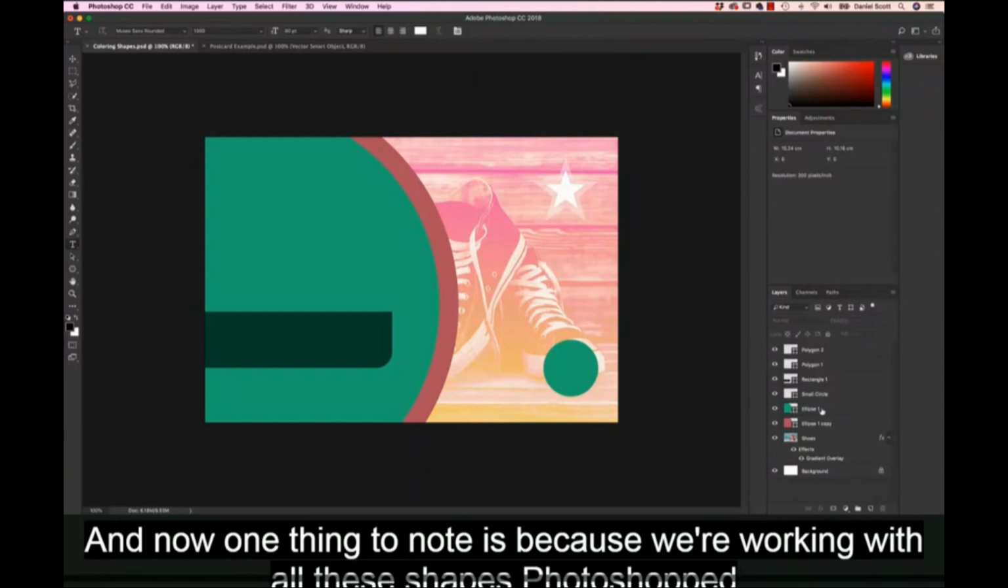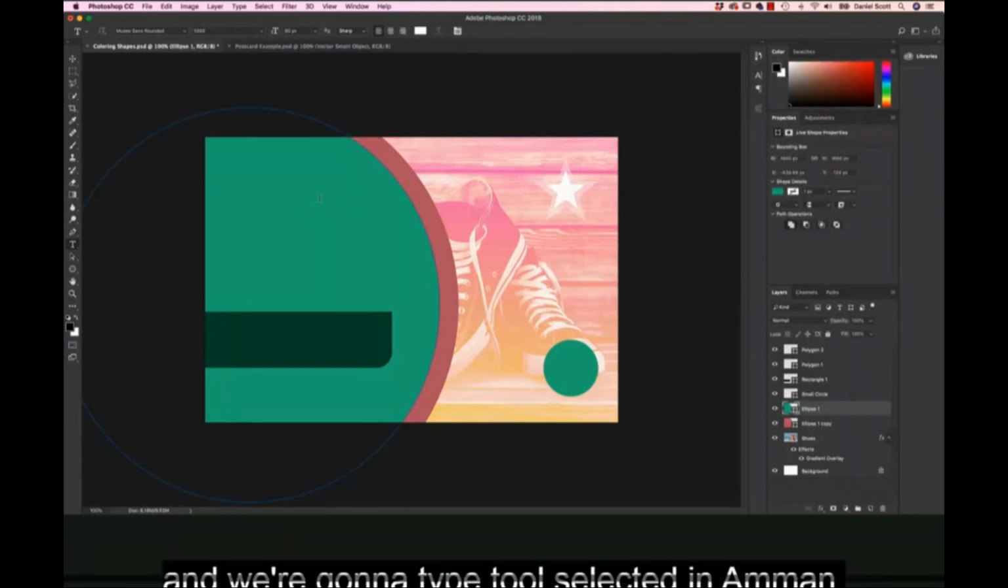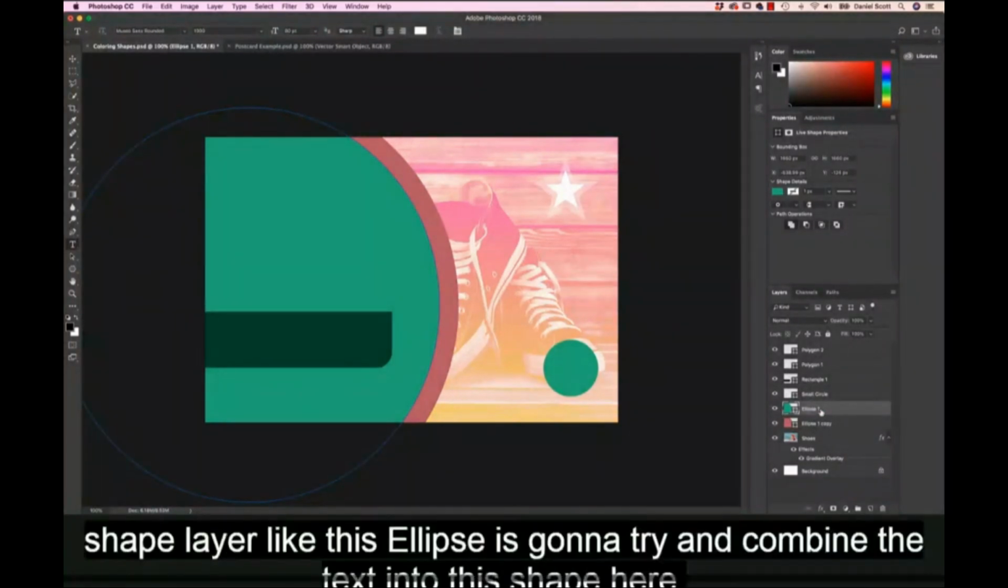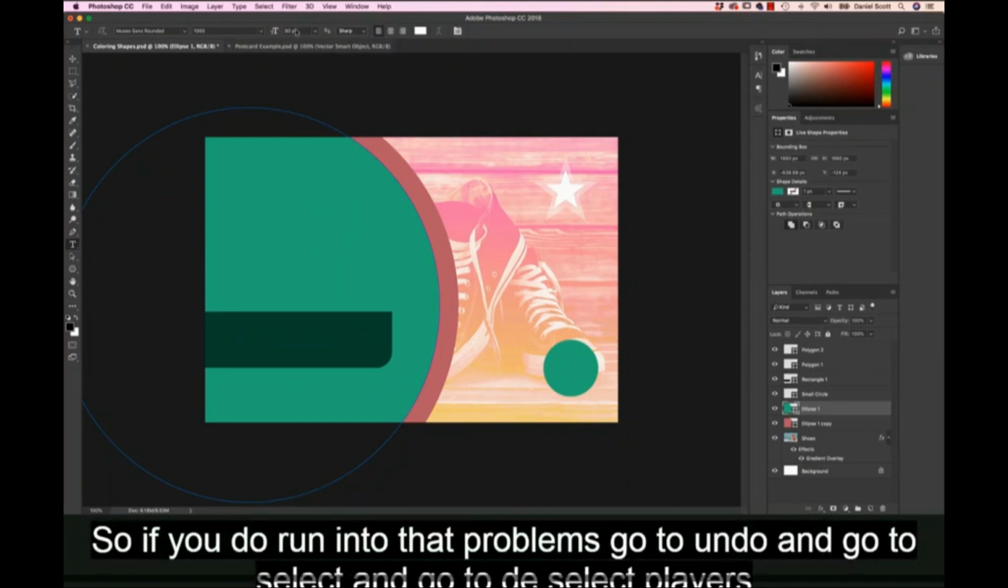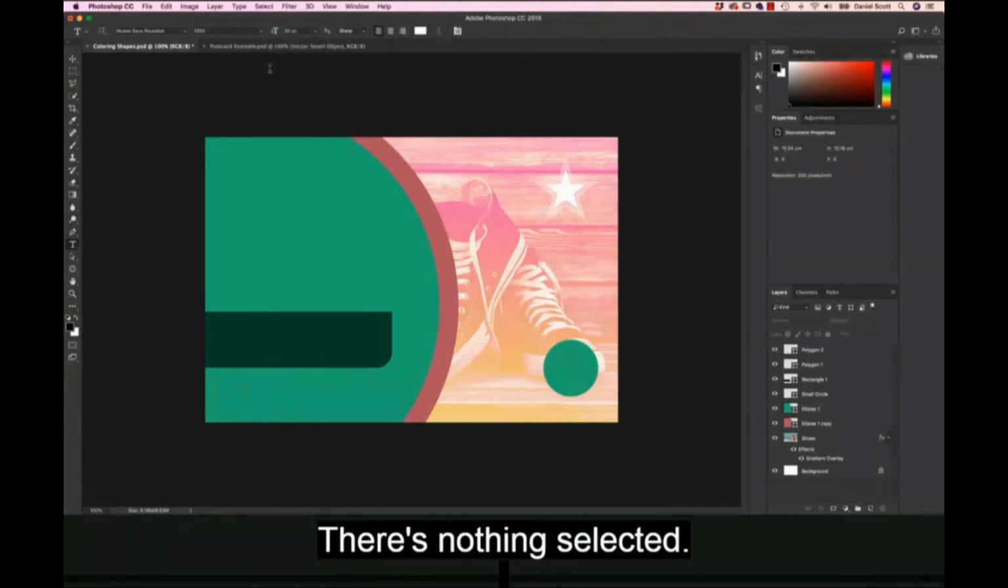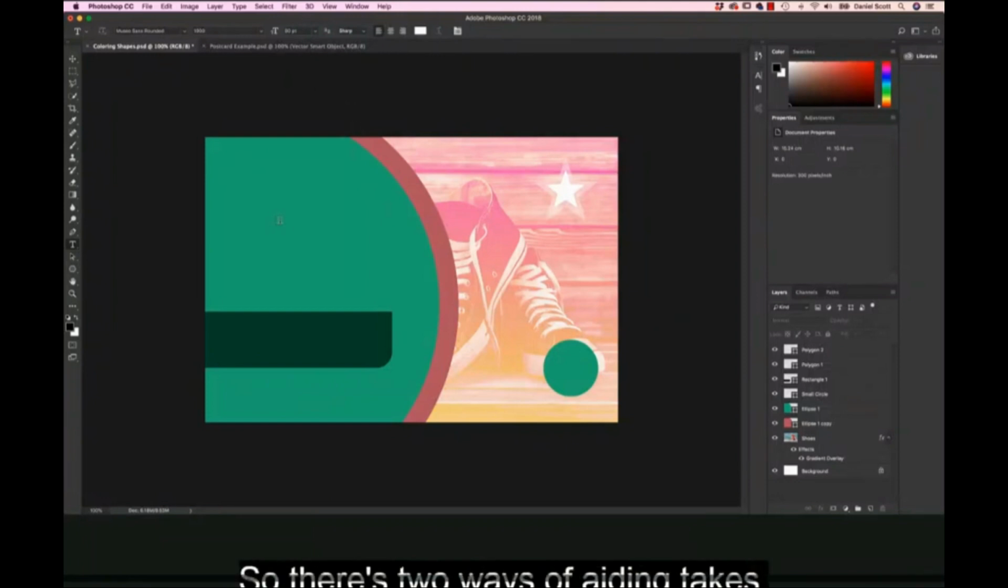Now, one thing to note is because we're working with all these shapes, if I've got the type tool selected and I'm on a shape layer like this ellipse, Photoshop really likes to try and combine the text into this shape, which is not going to work for us. So if you do run into that problem, go to undo, then go to Select and Deselect Layers, so there's nothing selected.